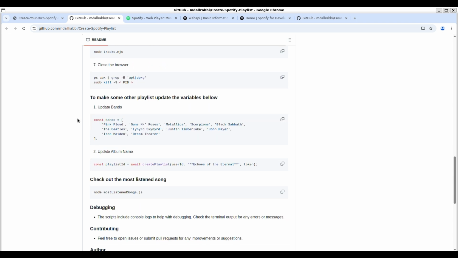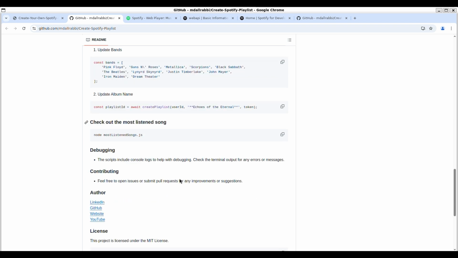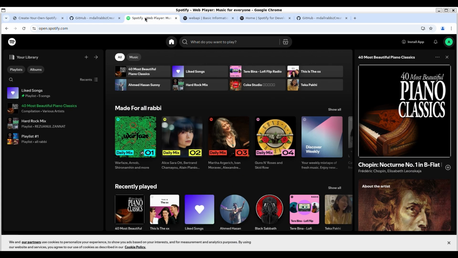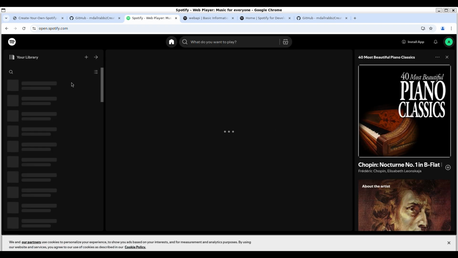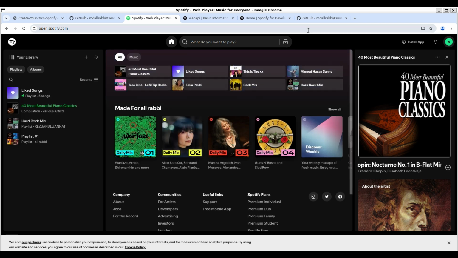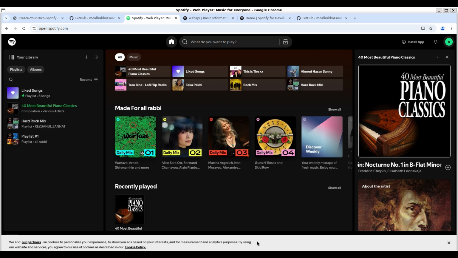And for a supporting scenario, we have set some bands: Pink Floyd, Guns N' Roses, Metallica, Scorpions, Iron Maiden, Dream Theater, etc. And we will set our album name as Echoes of the Eternal. So let's make our playlist. And for the cross check, we can see here are exactly four playlists and no more. We have to reload again and see what happens. So this should be as it is. This is the fourth playlist actually happening here. So let's dig down to our code.